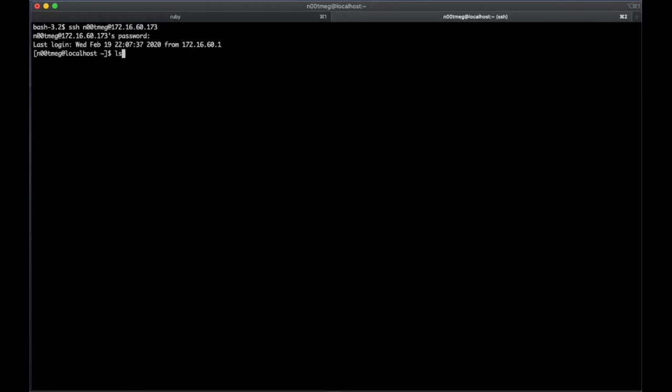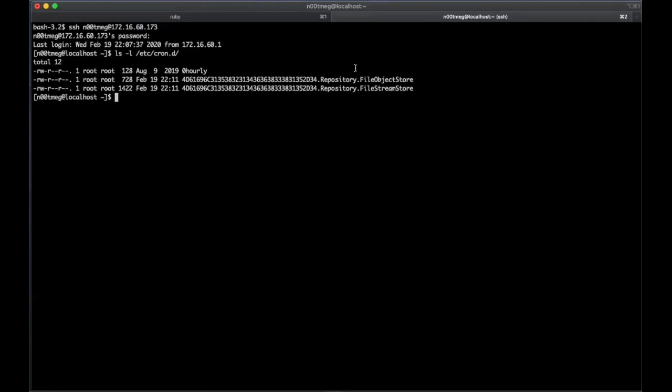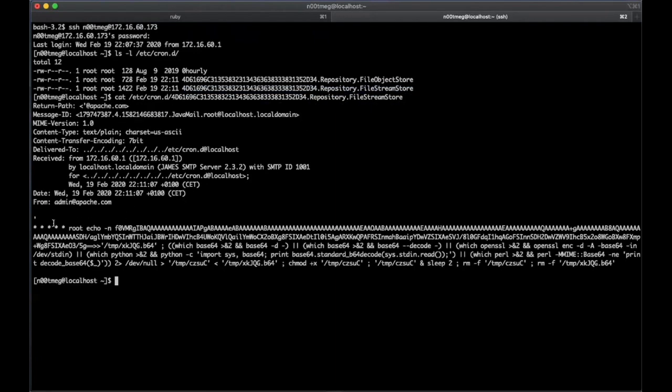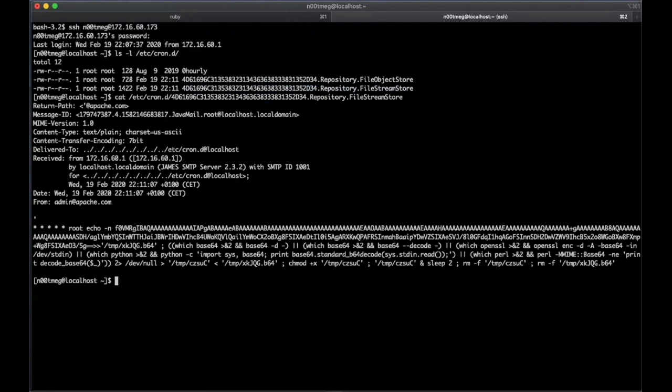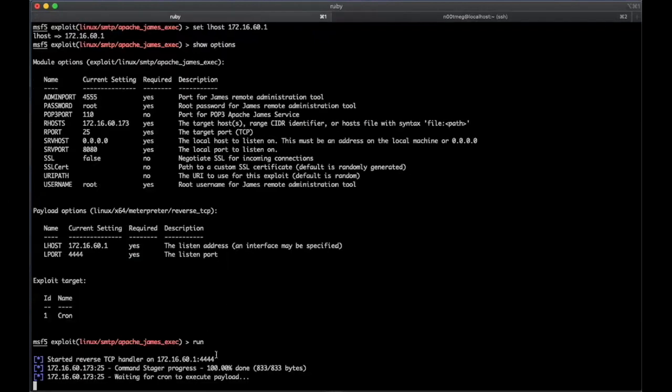And we're going to have a look at the chrome.d directory. Here we can see we have two files, which are actually the mails we just sent to the user. Here it is. And here is our payload, which is a Chrome task.